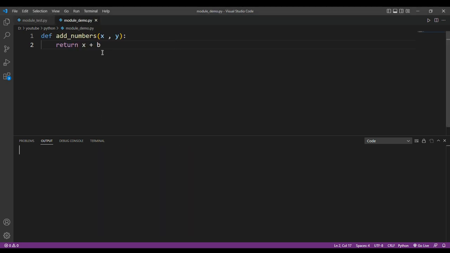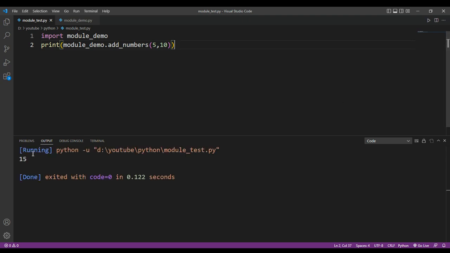I need to fix the error over here. This is why. And we can go back over here and run our code, and we get the result, the addition of two numbers.